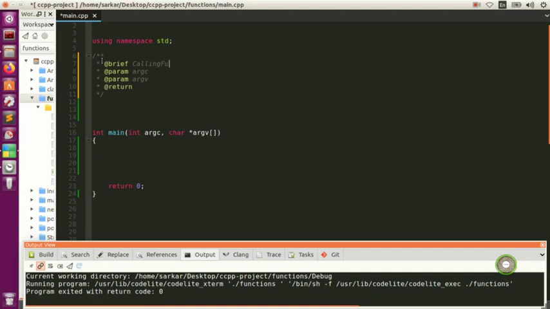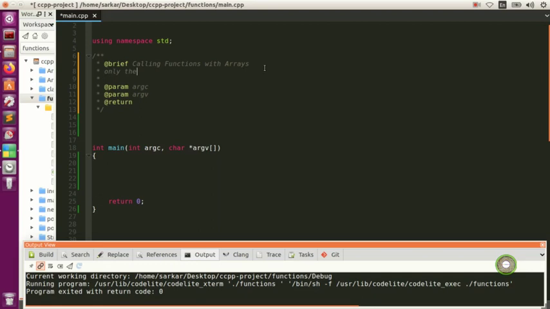Calling functions with arrays. When an array is an argument to a function, only the address of the first element of the array is passed, not a copy of the entire array. And in C++, the array name without an index is a pointer to the first element in the array.